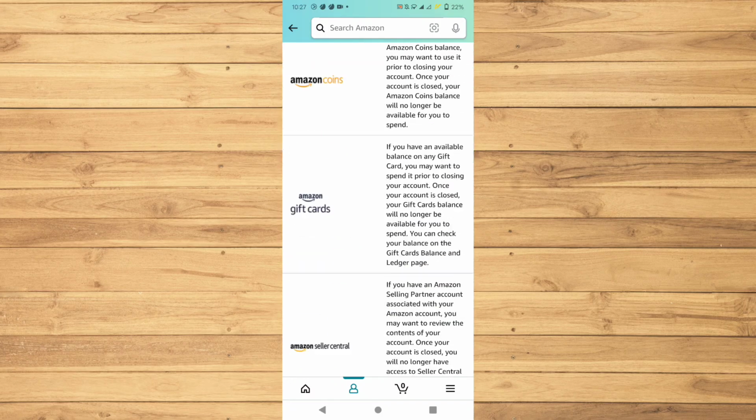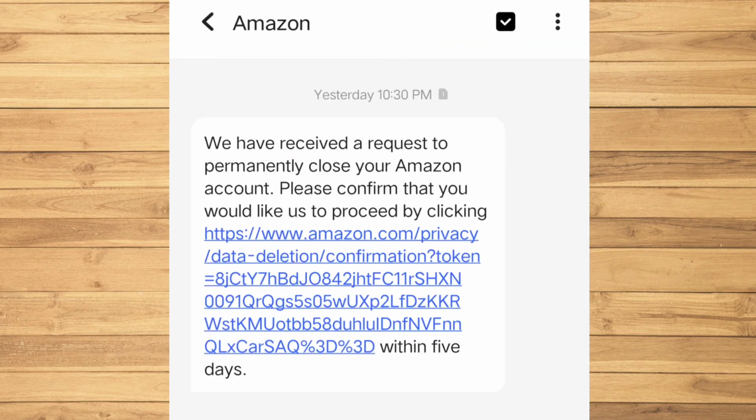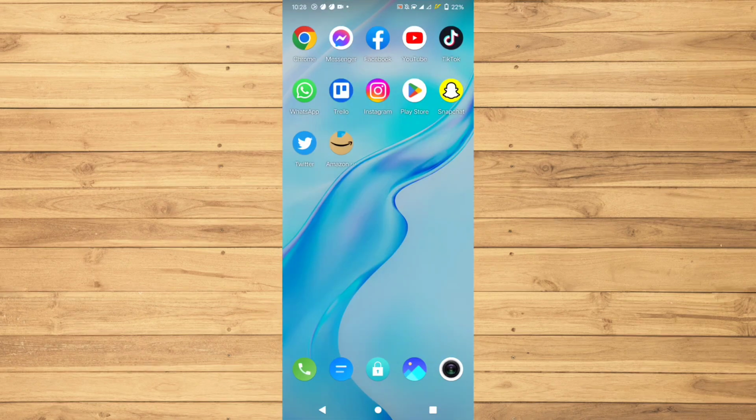And that's it. So to permanently delete your Amazon account, you just have to wait for the text from Amazon. So once you receive that one, just go ahead and click on the link they are about to give you. So I will show you the text here. So this is the message I received from Amazon. It says here that please confirm that you would like to proceed by clicking this link. And that's it. That's how to delete Amazon account permanently on phone.